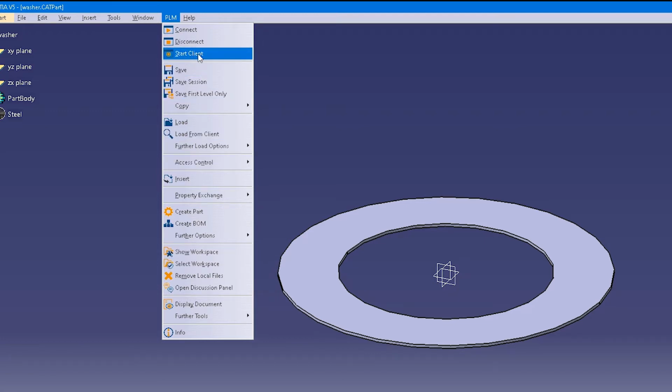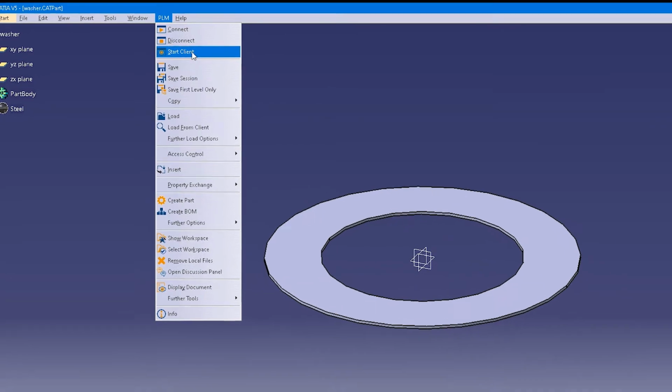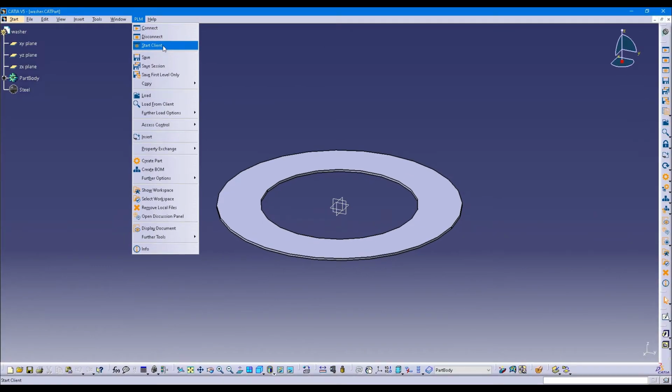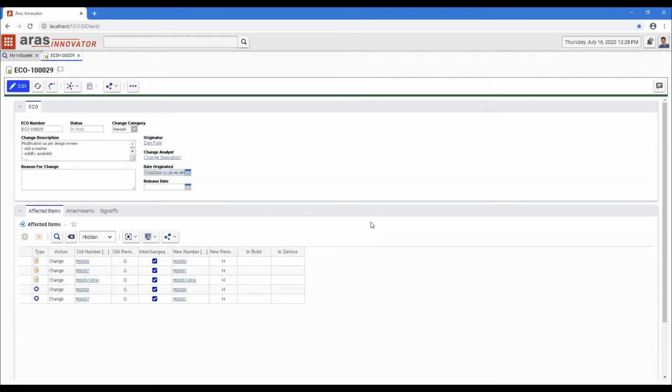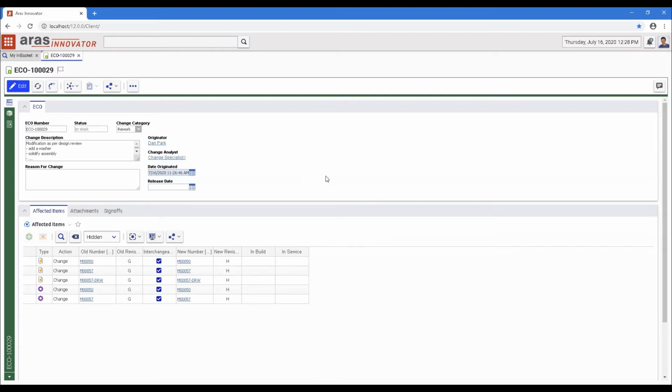Let's now actually get started in the PDM. First, start a PDM client. In the PDM client, start with the in-basket, which is the list of all open tasks. Here we see an engineering change order, ECO 29 for this change object, and we can see what the user's task is in the work order. In our scenario, they need to make a certain modification to the data attached directly to an ECO.